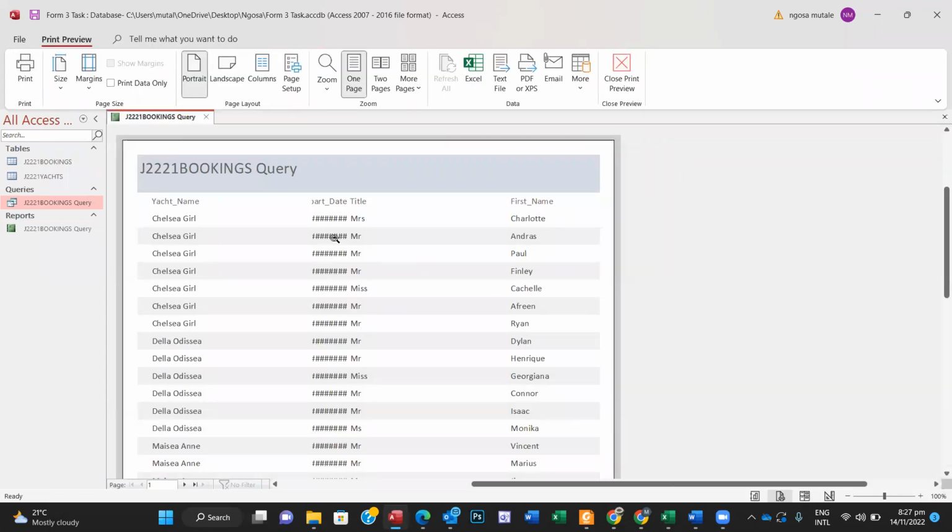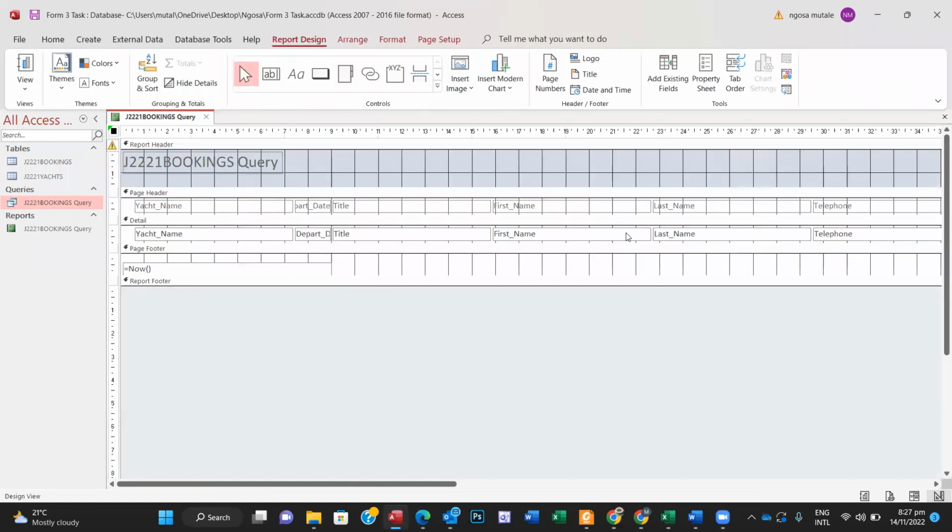There we go. Now, guys, some fields are not visible, so I have to redesign my report. To do that, just right-click in the blank area of your report and go to Design View. We'll have to adjust the size of the fields.